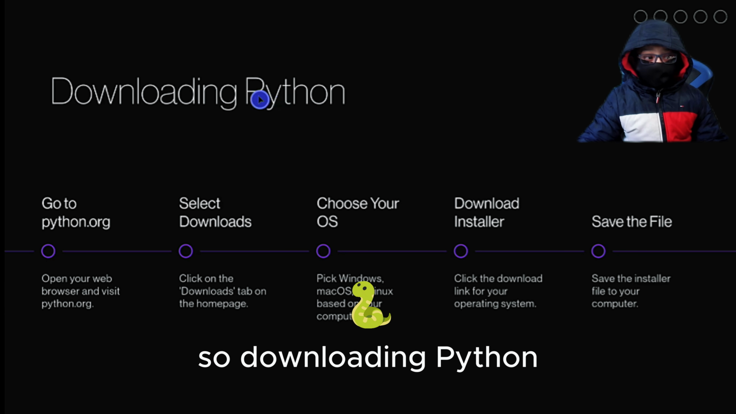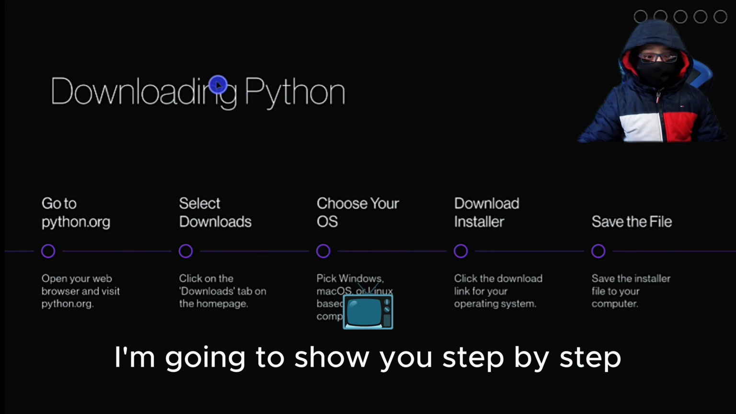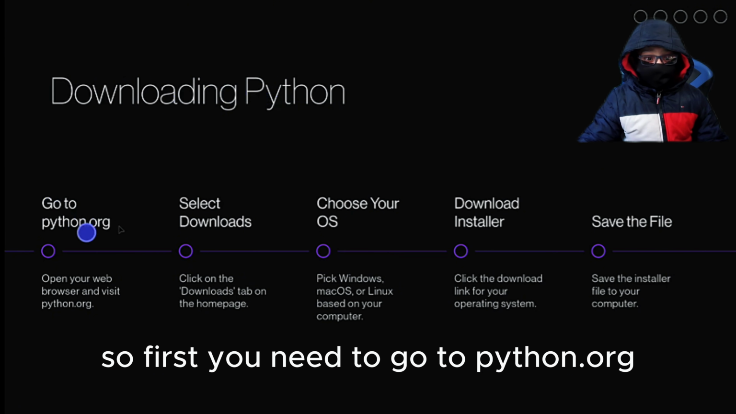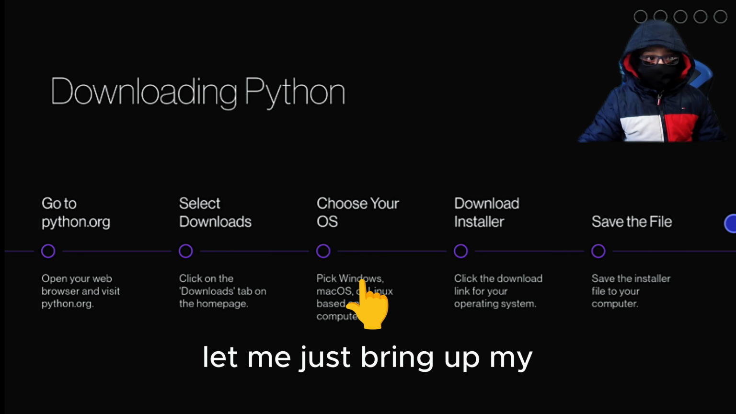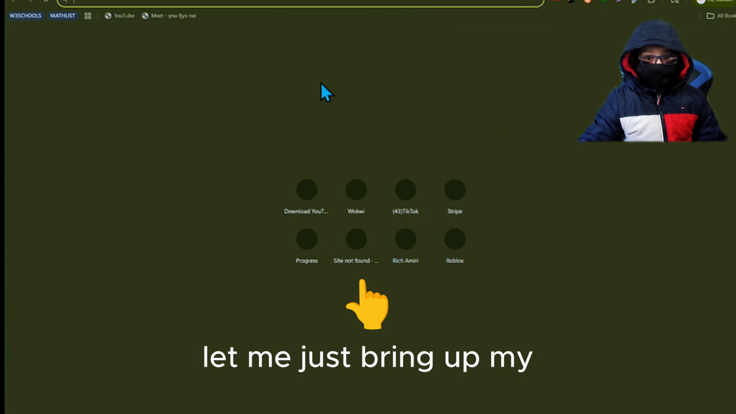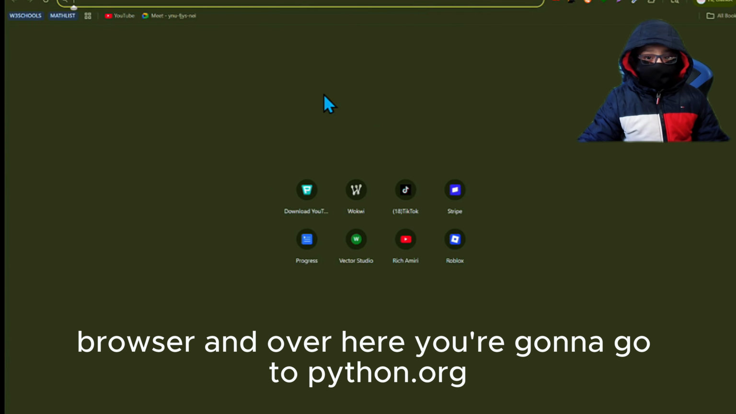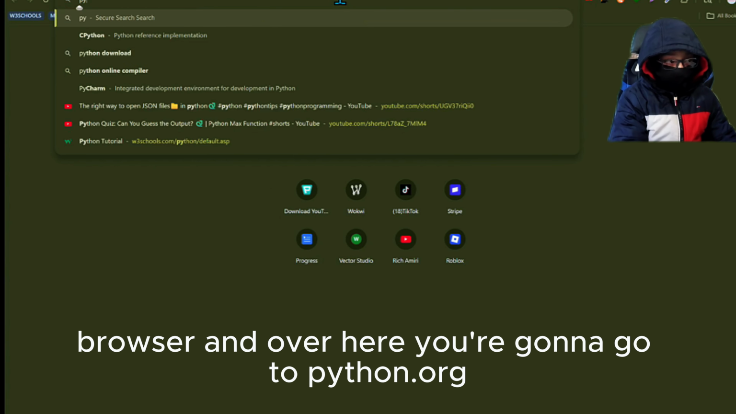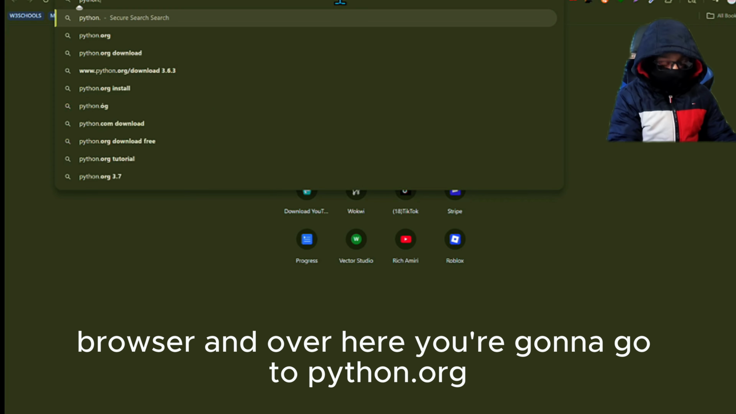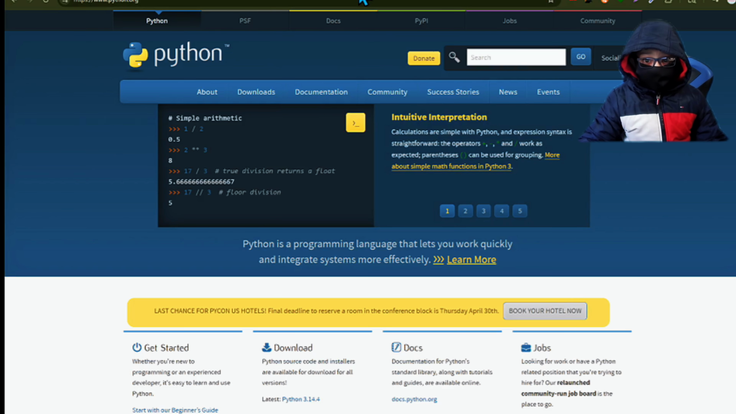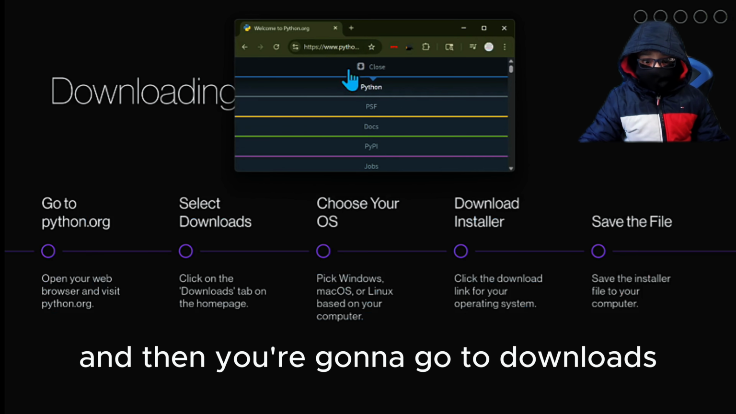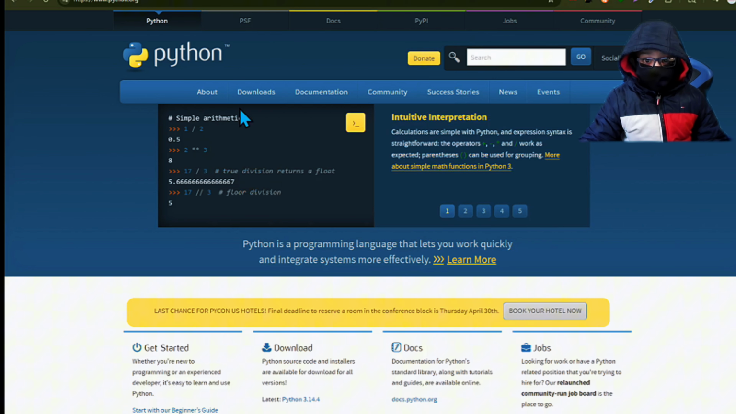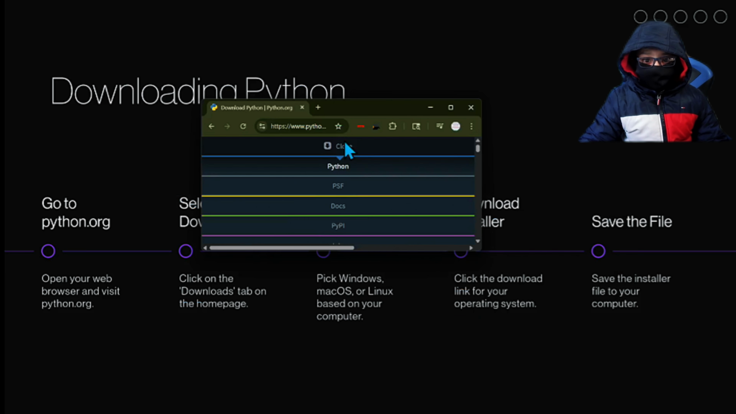So, downloading Python, I'm going to show you step by step. First, you need to go to python.org. Let me just bring up my browser, and over here you're gonna go to python.org, and then you're gonna go to downloads. So downloads is over here.